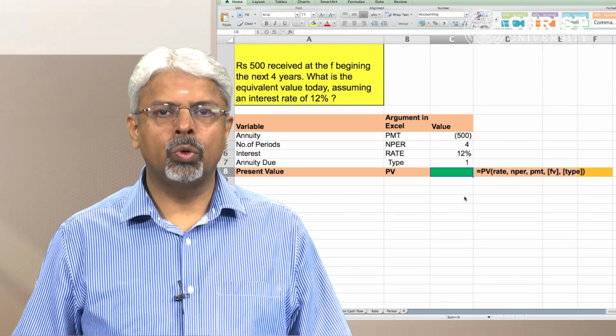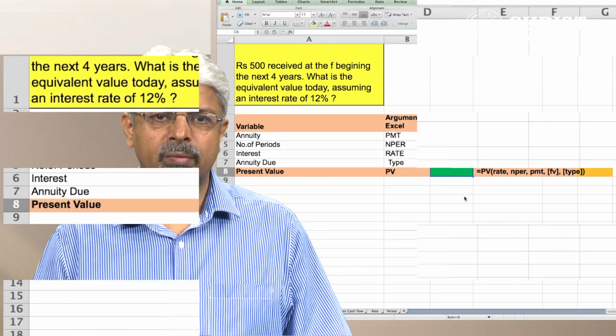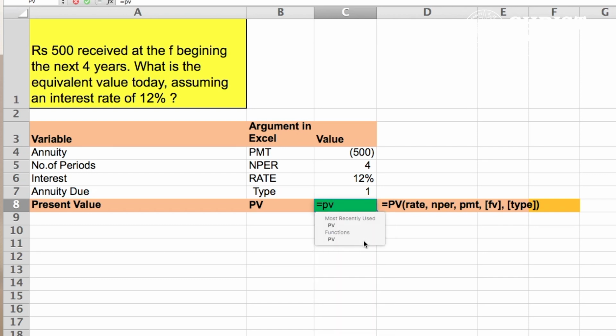Same thing in Excel would go as follows. Press equals, type PV and open bracket, link rate to 0.12 in cell C6, link NPER to 4 in cell C5, link PMT to 500 in cell C4. Just put another comma, as this is not a lump sum. That's a way to ignore a component which is not relevant, and link type to 1 in cell C7, which represents annuity due. Close the bracket and you will get a sum of rupees 1,701.